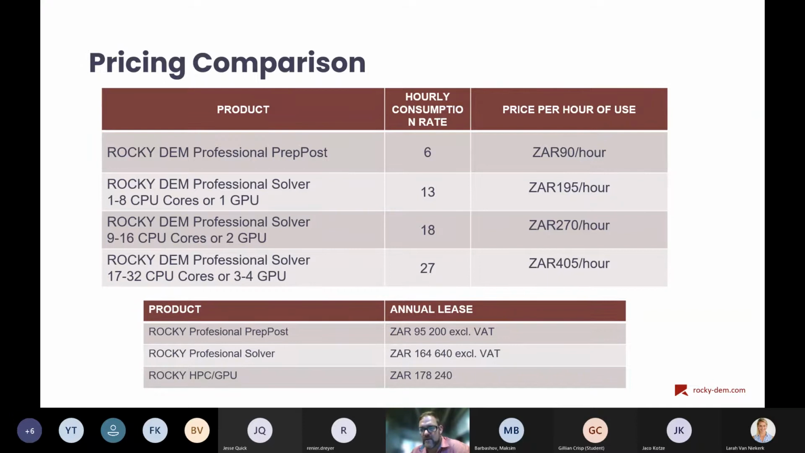This calculation can be complex. Some customers use a lot of time in pre-post, and other customers use a lot of time in solver. So the total cost will depend. I mean, we can provide some spreadsheets for you to work this out, but with the guys with a bit of Rocky experience, you will agree that it will differ from project to project.